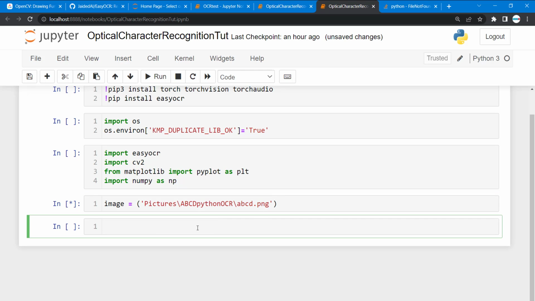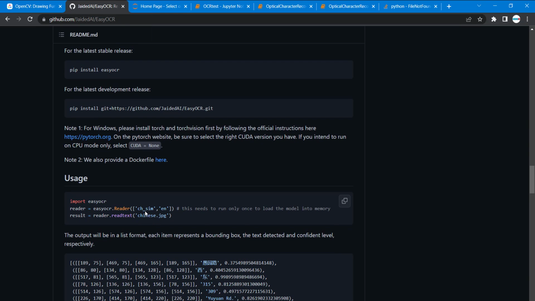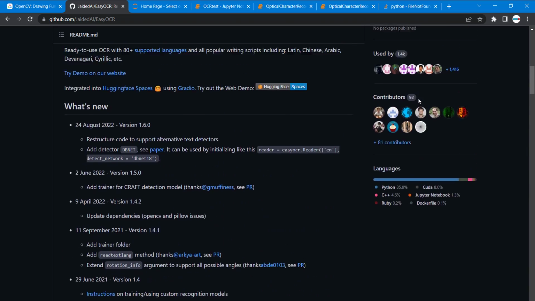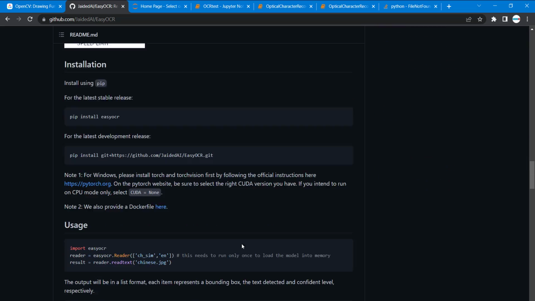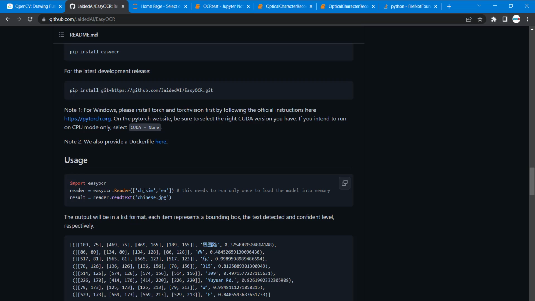In the next line we want to actually read, so reader. This is another variable, and I'm going to use easyocr.Reader. So we are going to use the Reader model in EasyOCR, and I'll set the language to en, the English model. If you look at the documentation here, this is the language list. It has 80 plus languages, such as Chinese.